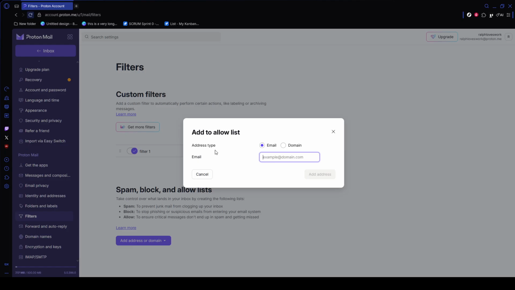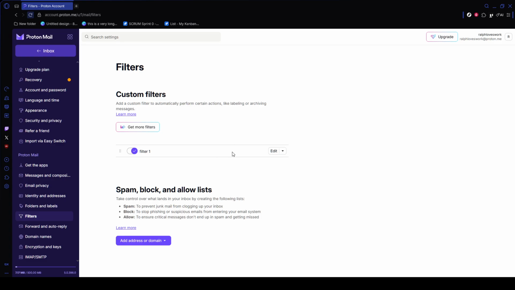If you want to whitelist an entire organization, then enter just the domain name, which is the part after the @ symbol. Doing this tells Protonmail to trust all emails coming from that domain, which can be useful for work contacts, school systems, or services that send notifications from multiple addresses. After entering the address or domain, click Save to apply the rule.